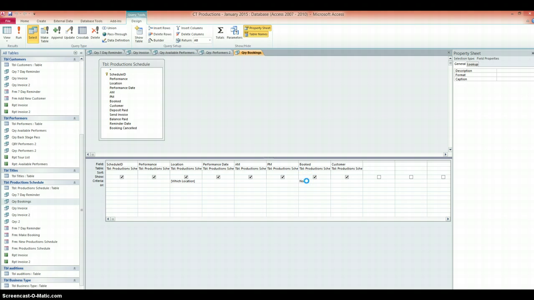If it was yes, that would give us a list of all available bookings, so if we wanted to create a query to see all the bookings, we would change that to yes or true. But with this query we're looking for the available bookings, performances which have not been booked, so therefore we've got no or false. And finally the customer name as well. This one also comes from the production schedule.